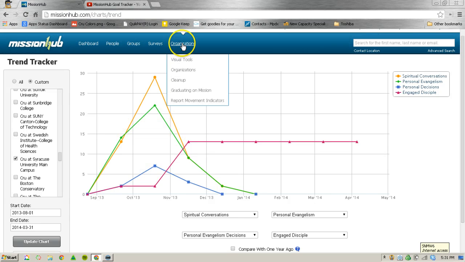So once again, under the organizations menu, under visual tools, this is the trend tracker.